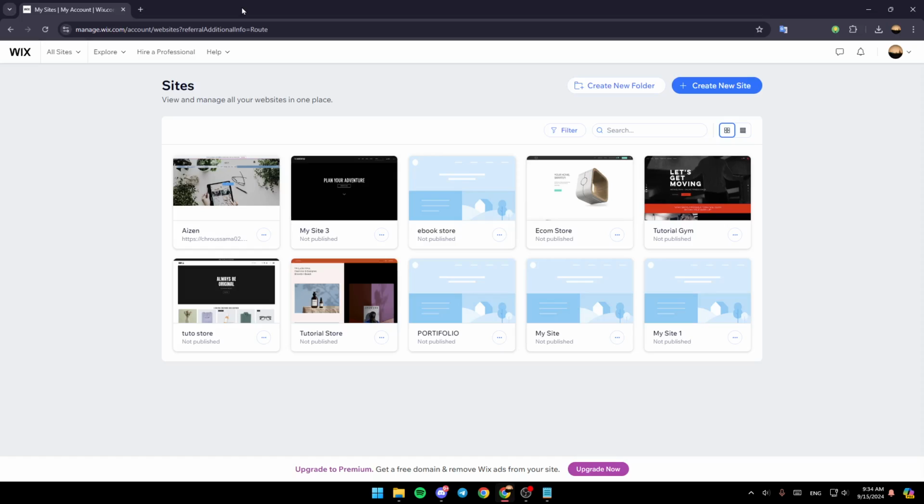As you can see guys, I'm right now on Wix.com and this is how the homepage looks like. Right here in the top, you're going to find these two options. One is for creating a new folder and the other is for creating a new site. Here, as you can see, guys, you're going to find all of your sites on Wix.